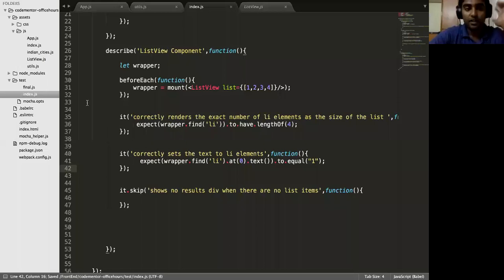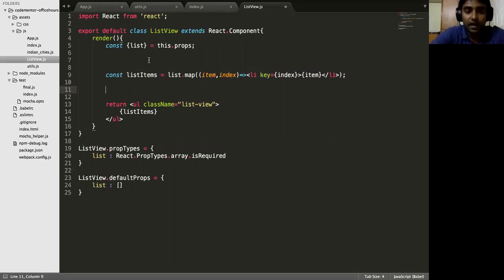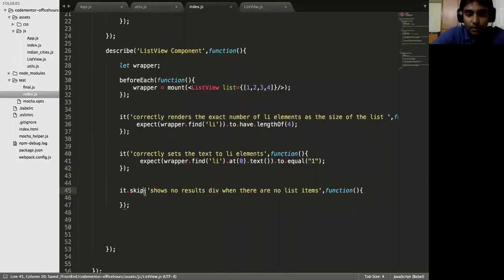And we also want our list view to show a no results kind of container when there are no list items. So let's add that feature as well. But before that, we'll write a test corresponding to it. Expect wrapper. Okay, for this we need to create another wrapper. Since this wrapper has a list element which has 4 elements, there is no way that the no results div is going to be shown. Let's create another wrapper.